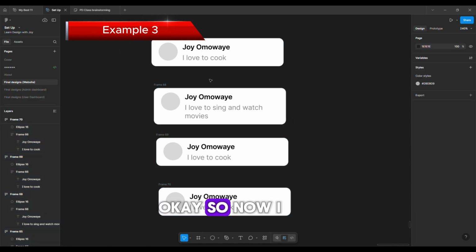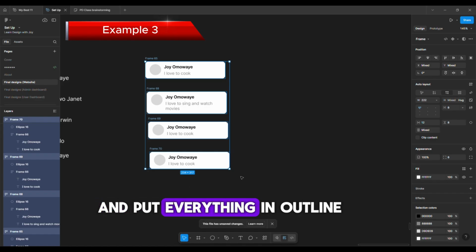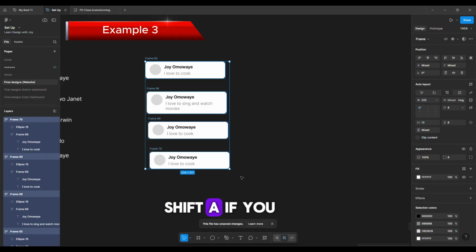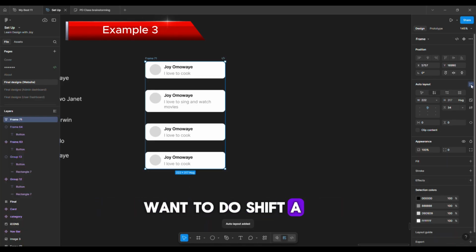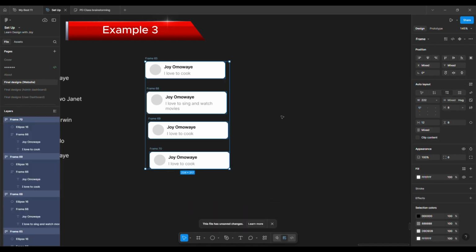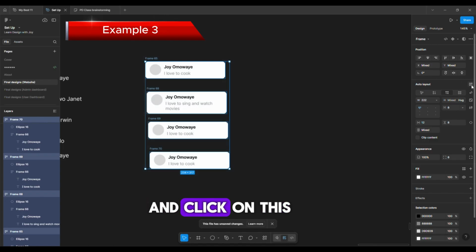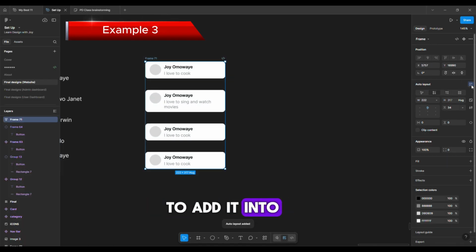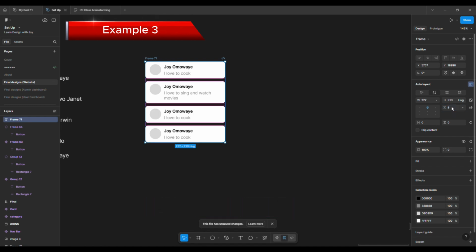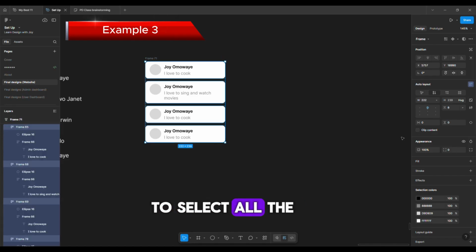Okay. So now I want to select everything and put everything in Auto Layout with Shift A. If you want to do Shift A, you can select, or Ctrl Z. Yeah. So I'm selecting all of this and clicking on this to add it into Auto Layout. So now I have a spacing of 34. I want to change it to just 8. You see what happened? Now I'm also going to select all the child containers.